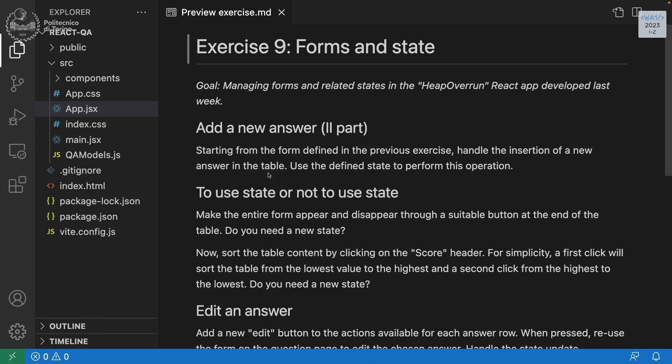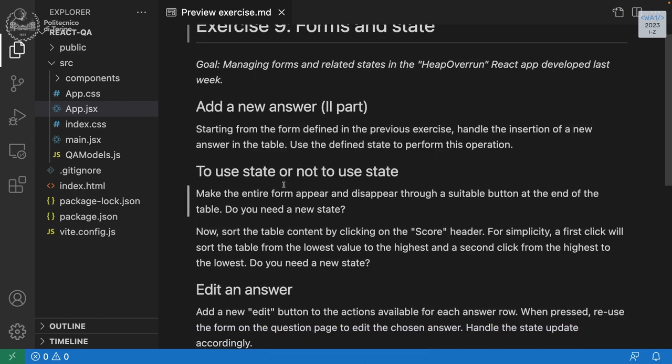And the idea is to do 3 main things. The first one is to complete the form for adding a new answer to the table of the answers. And completing means also deciding how to manipulate the state. The second one is two, let's say, small example use cases for the state.